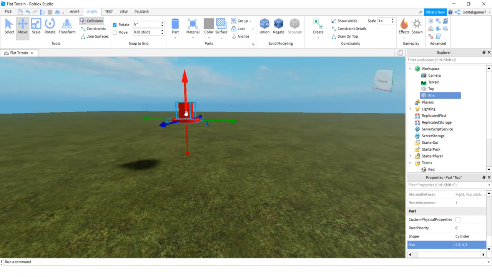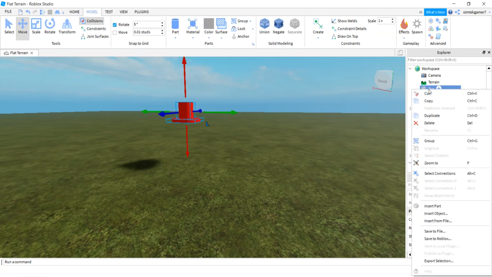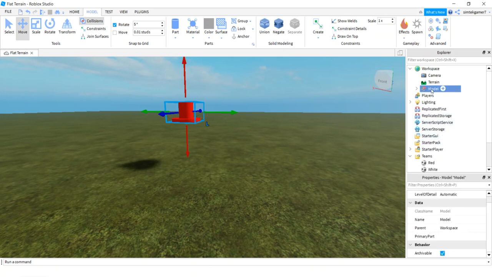Now, I need this to be inside an accessory. I'm gonna make a model out of these two parts. So I'm gonna control click the other part that's not selected. So I have my top and my rim selected, right click, and then group them. Now that they're grouped, I'm going to call this hat.